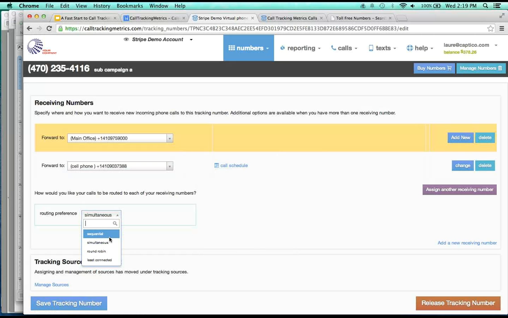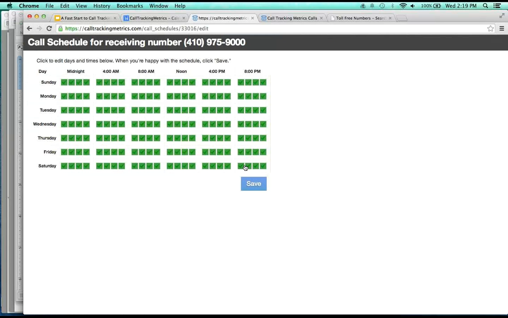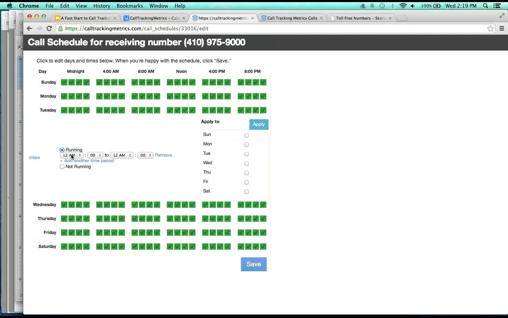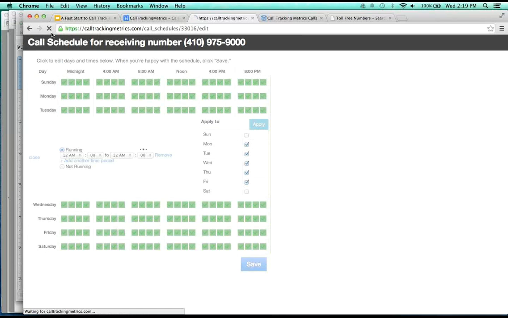You can think about these different scenarios where maybe you're routing calls to a sales team, and you want to load balance how many calls each salesperson gets. You could use round robin. So you have a lot of flexibility in how you're routing to multiple receiving numbers. You also have the ability to schedule. Maybe you want calls going to your office during the day and your cell phone at night. Well, you could come in here and choose when you want everything to be running or not running. So maybe you have your office number running during the week and your cell phone running during the weekend. You can save that.